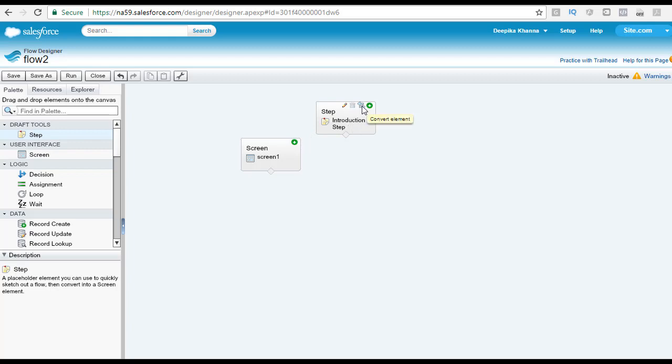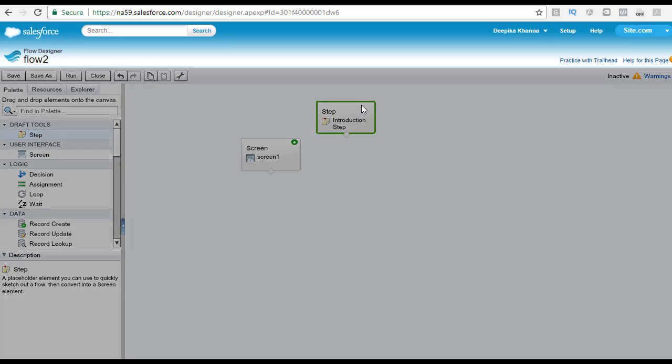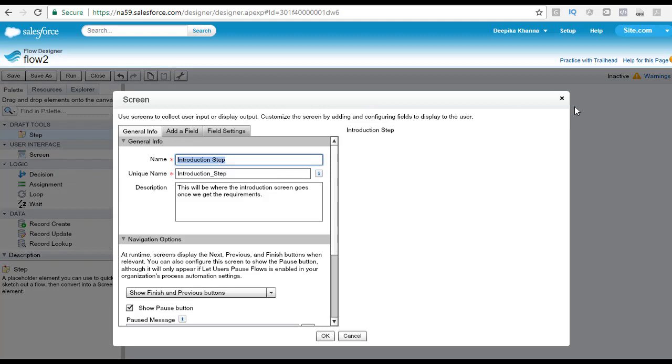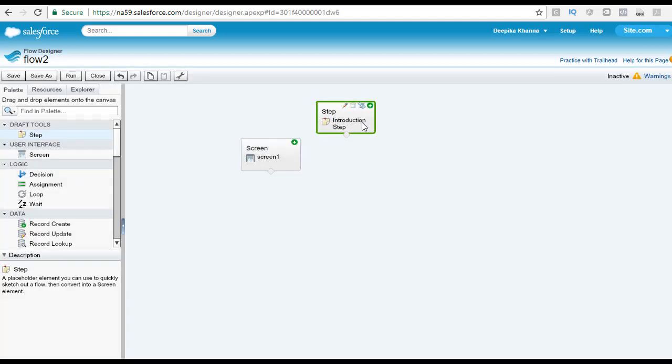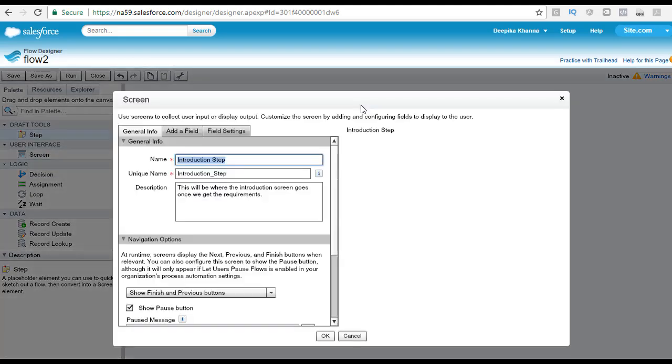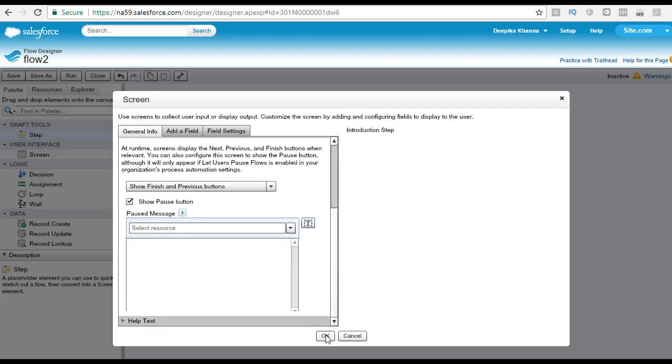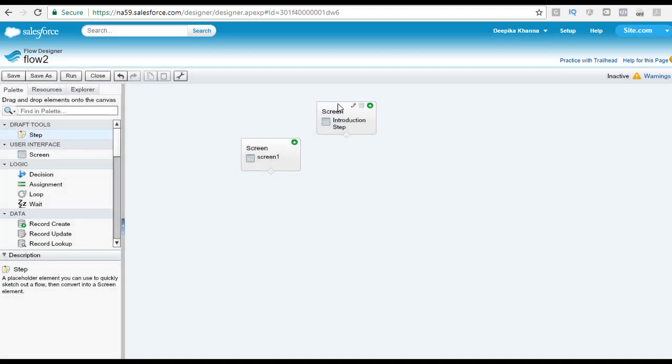You can see here there is this bi-directional arrow. Once you click on this arrow, it will get converted into the screen. So now it got converted into the screen here. Before it was a step. If you convert here, you provide all this information and hit the OK button. Now that particular step got converted into a screen.